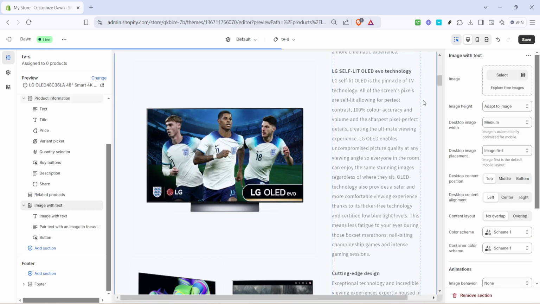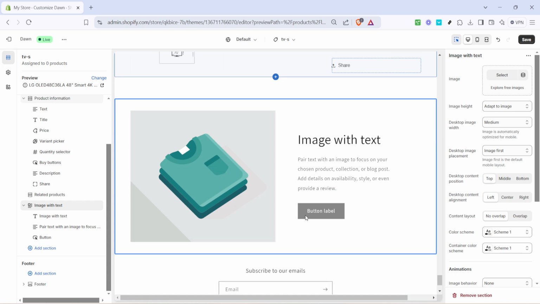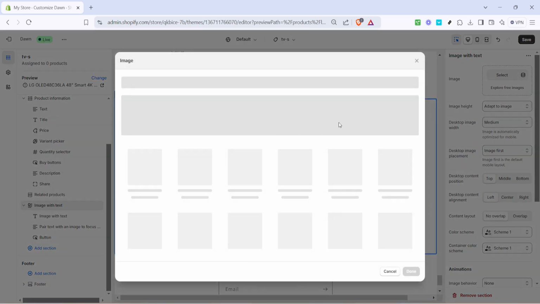To align it perfectly, click Image first. You can adjust the desktop content position, opting for something like Middle to ensure it's pleasing to the eye. Play around with the position until it feels just right for you.